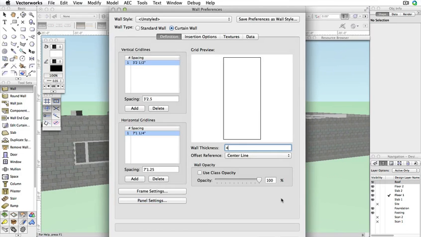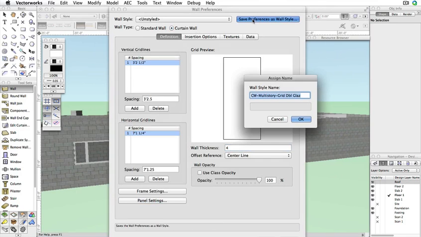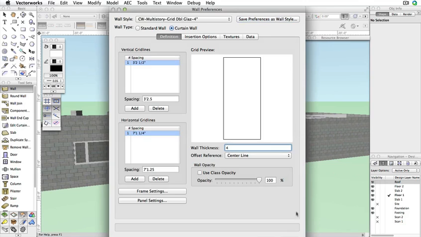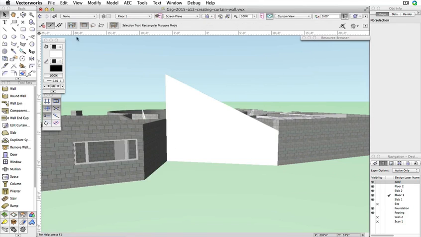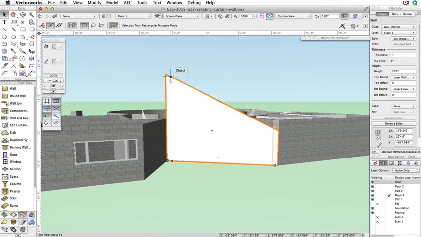Click the Save Preferences as Wall Style button and rename this wall style CW Multi-Story Grid, DBL Glaze 4 inches. Then, click OK twice to return to the drawing area. Activate the Selection tool in the Basic Tool palette and click the Angled Wall. In the Object Info palette, select Replace from the Style menu.